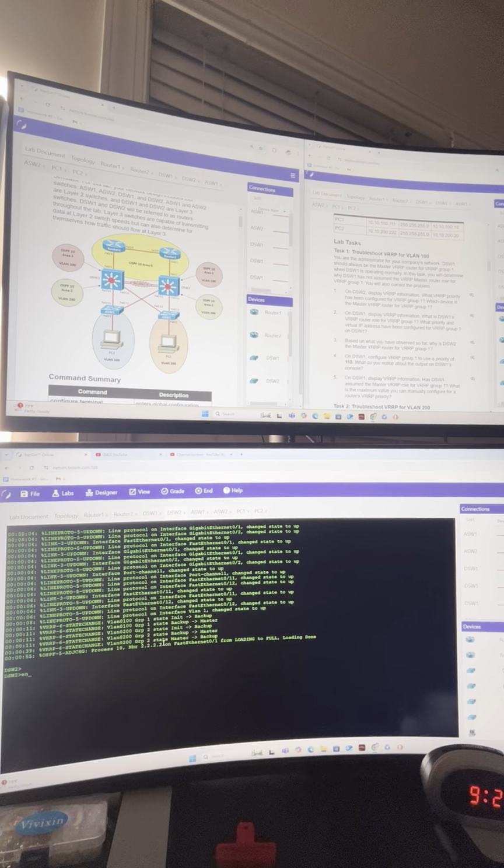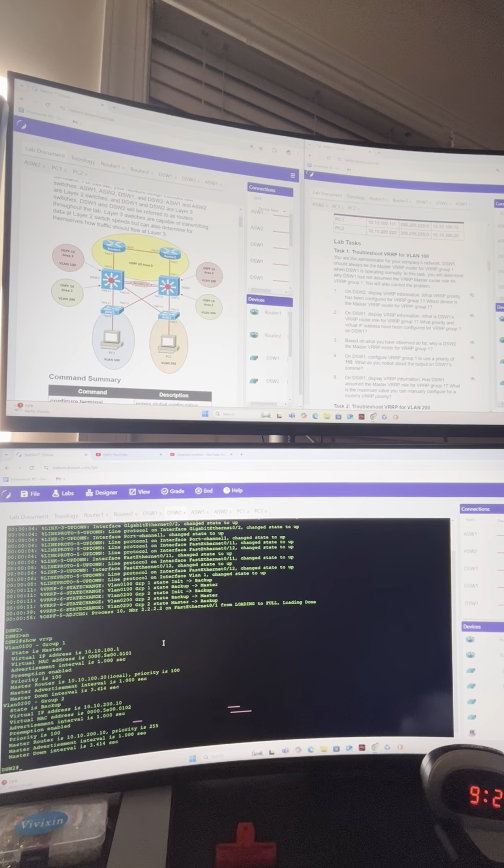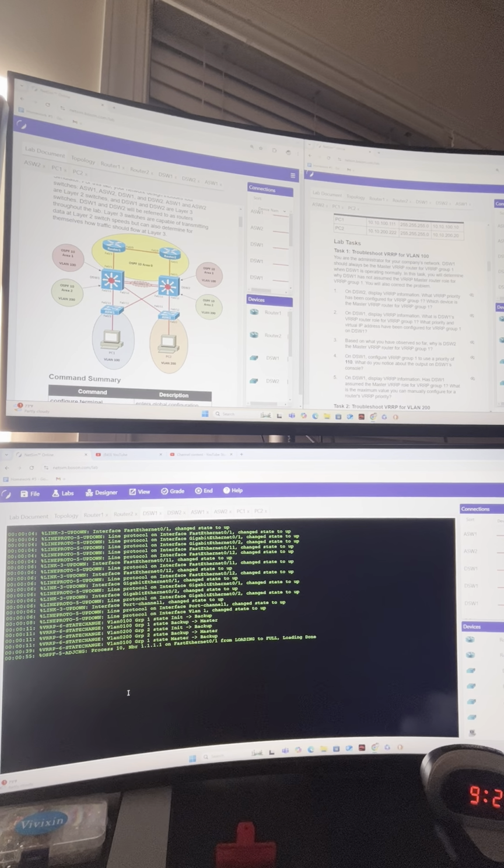Let's go into global config and let's just do a show VRRP on D switch 2 to see what's going on. So it says what virtual router redundancy priority has been configured for VRRP group 1. So we can see right here that the priority is the default, which is 100. It says which device is the master VRRP router for group 1. So it looks like D switch 2 is the master, but it says D switch 1 is supposed to be the master. So let's go to D switch 1.